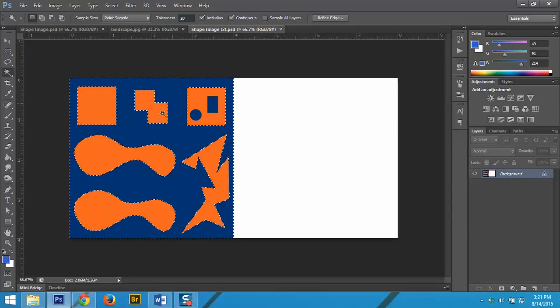So the only purpose for using the Magic Wand is if you have something that shows solid color, such as this. What I am asking you to do is to select each of these orange pieces and copy and paste them separately, so they have separate layers, onto this white piece on the right. I'm going to just start in the left corner and work my way down.